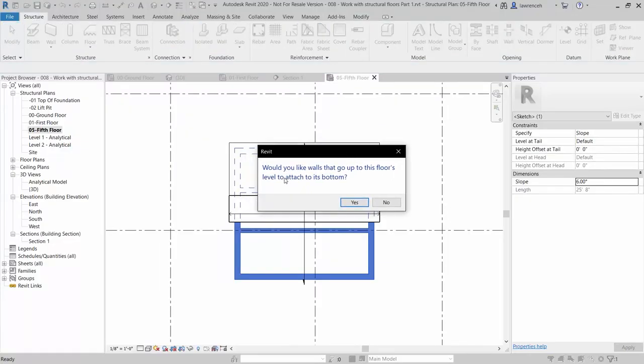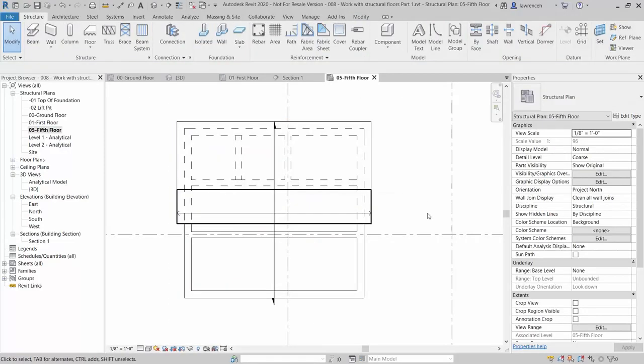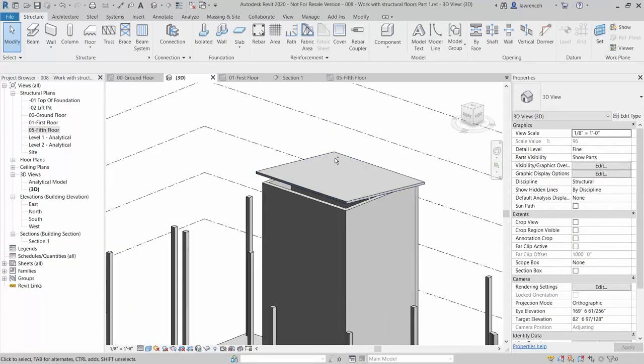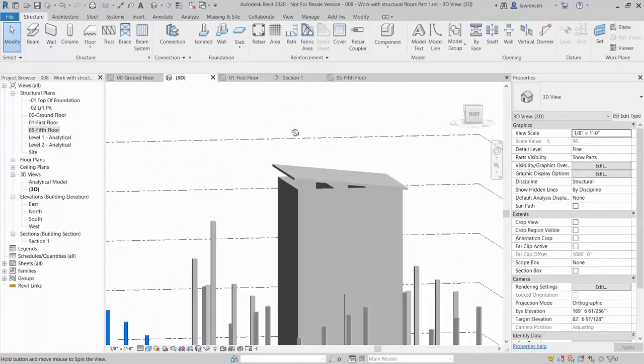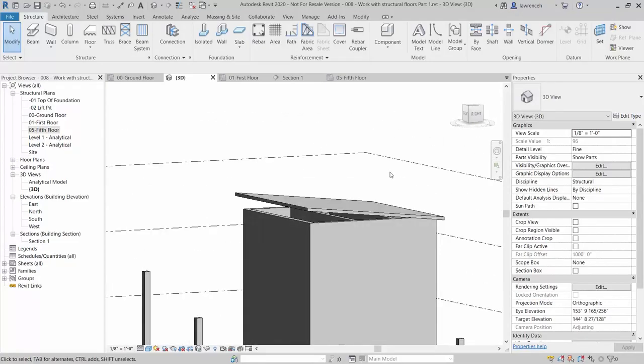Now Revit does ask me if I want to attach the walls to the underside of its floor. Normally I would click yes, but I want to show you how to do this using some other tools. So let's select no, and then open up the 3D view. You'll now notice our walls and our slab. So we're then going to select all of our structural walls and attach them to the floor.